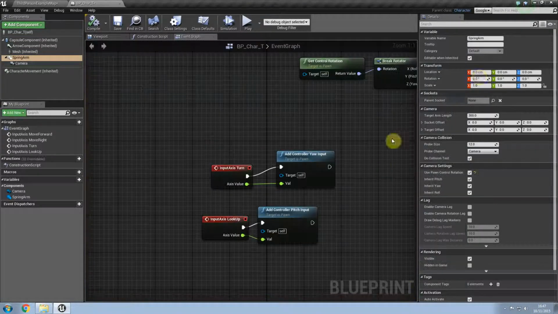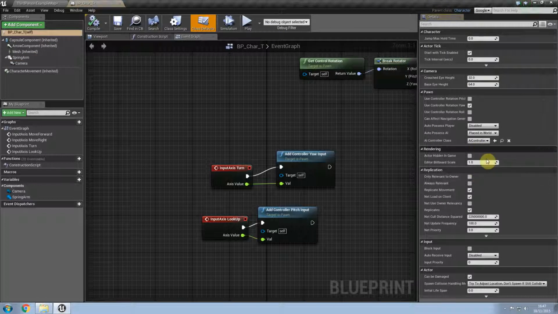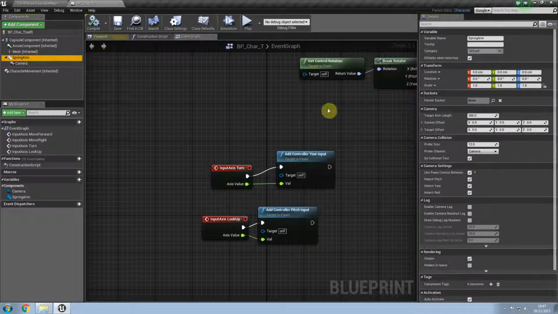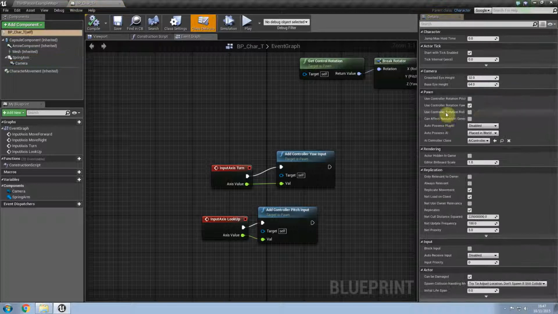And if you wanted to, you don't have to, you can go into Class Defaults and you can check, actually, Spring Arm, Use Pawn Rotation. Oh, actually, that's fine. What you could do is try Use Controller Rotation Yaw, uncheck that, and see what results you get with it. It's completely up to you.